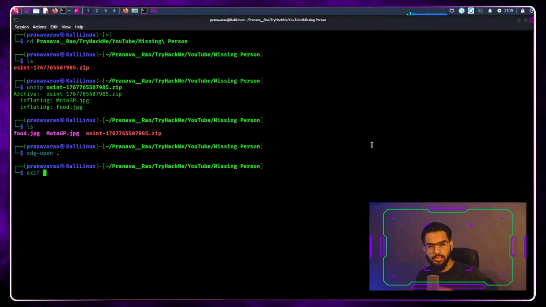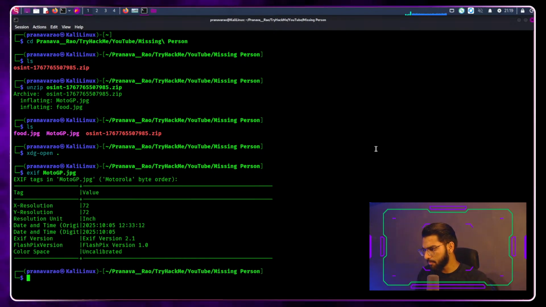All such information is stored inside an image. It also stores metadata called geolocation, which pinpoints the exact location where you took the image. That can be exfiltrated using the tool called exfil, passing in the name of the image file that you want to extract it from. So I'll say exfil motogp.jpg and press enter. Here we don't get much information.